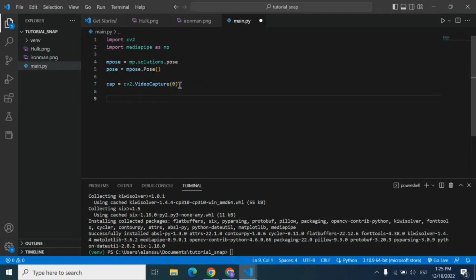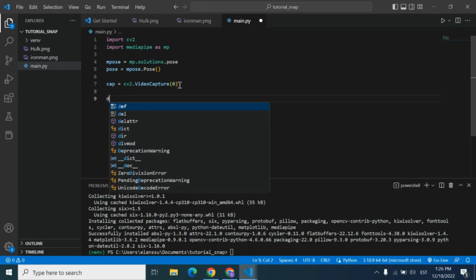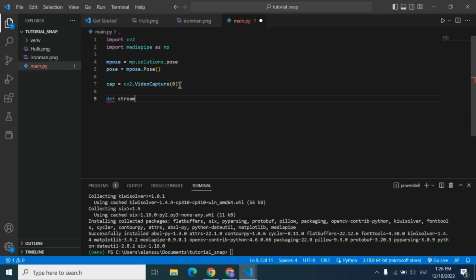And yeah, we're going to create two functions. The first function is for getting the image from the video and detecting the landmarks from our face. And by using these pose coordinates, we will give these parameters to our second function in order to map the PNG image on our face. Let's firstly define the function for getting the stream video.